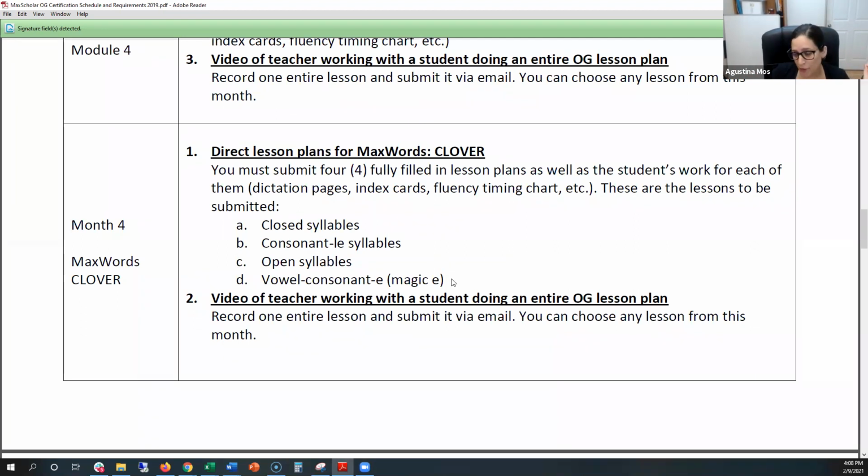And for this month, you have to submit 4 different lesson plans. One for closed syllables, one for consonant LE, one for open syllables, and one for vowel consonant E, magic E, silent E, final E. So it's 4 individual lesson plans. And you also need to submit a video of one of those lesson plans being delivered. So you choose which one and you're going to deliver it.